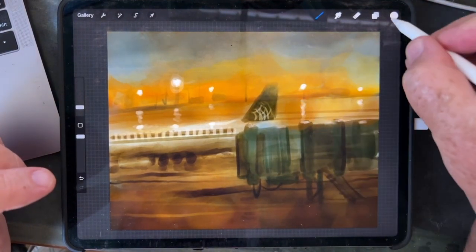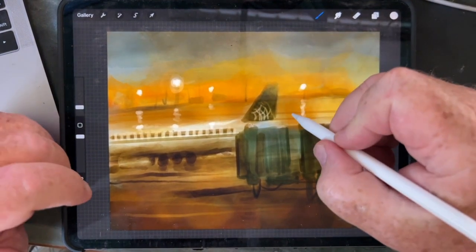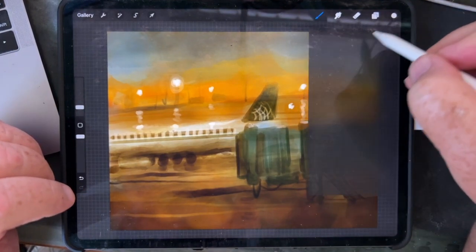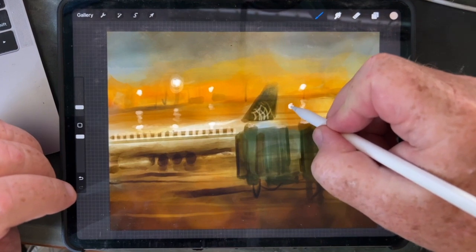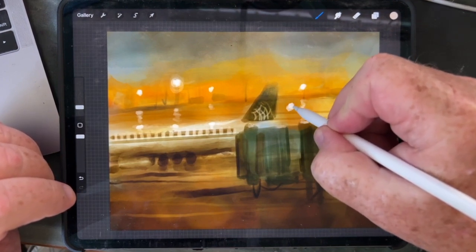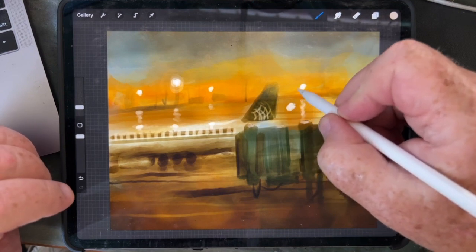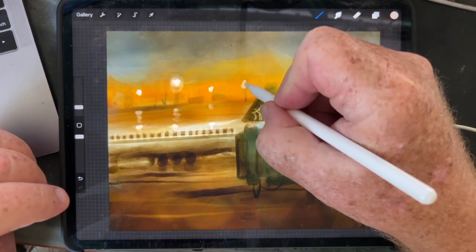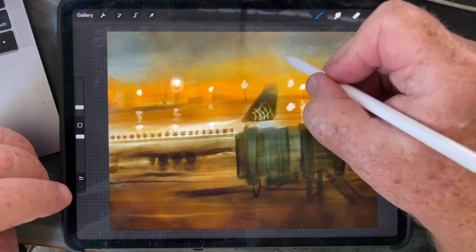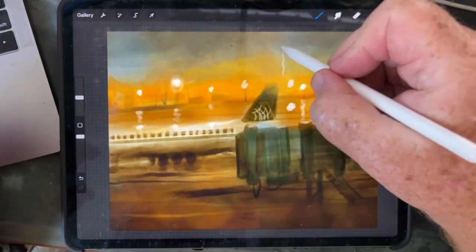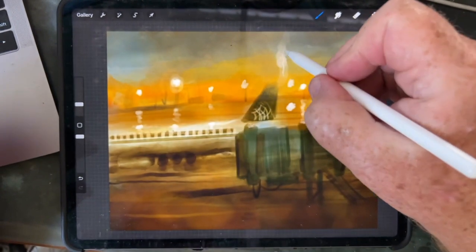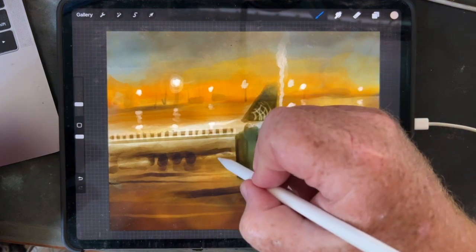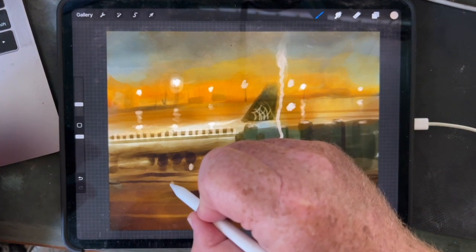Okay, so let's just put some, this is a separate layer, don't forget. Okay, so now we're on some glass. Okay, so that's a little bit too dark. Okay, so there's some water. These are all going to be water drops. There's some water. There's some water. I have some dripping down. So the whole idea here is to put lots of water drops on here.